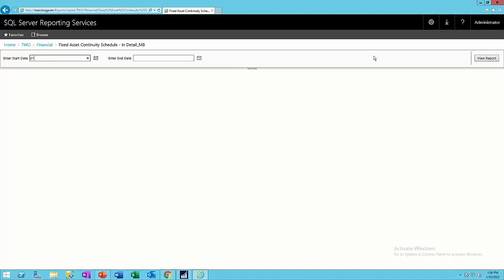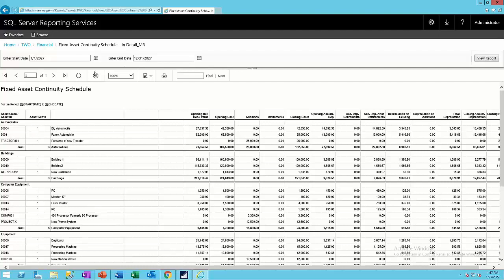Oh, that's not a real date. I've got to actually put the dates in, and my test date is up in 2027, so that's why I keep using that. And easily enough, I can take that data that we had, and now I've got a continuity schedule that he liked. So use the data, use the tools is what I'm saying here to actually build out reports.